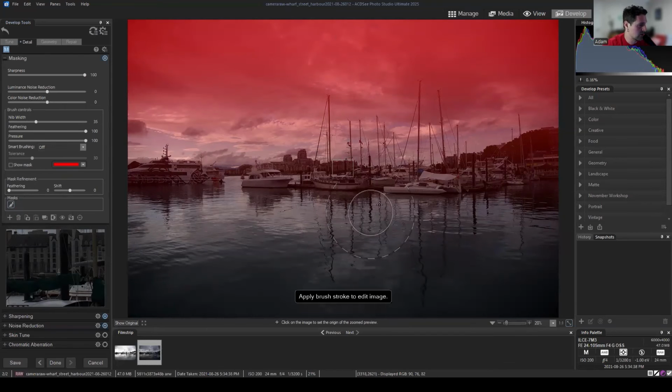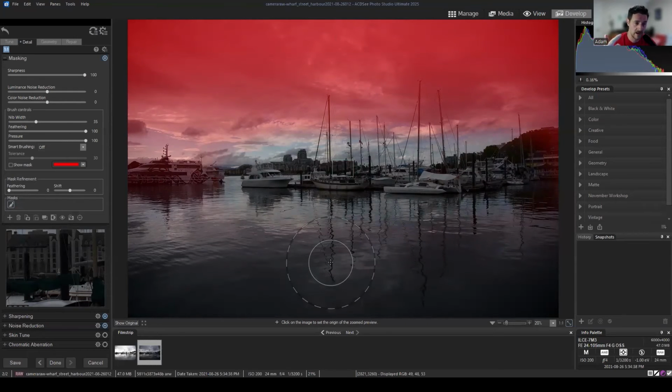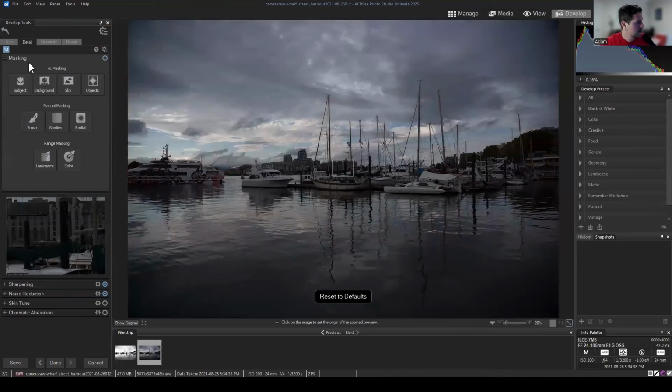And then from there, I can say, well, I actually don't want it to apply to these boats in the center. So that effect of correcting either an AI mask or a mask like a gradient mask is something that we can deal with either in the tool directly, or by right clicking on it and converting it to a brush mask, which gives us the ability to edit it with manual adjustments.